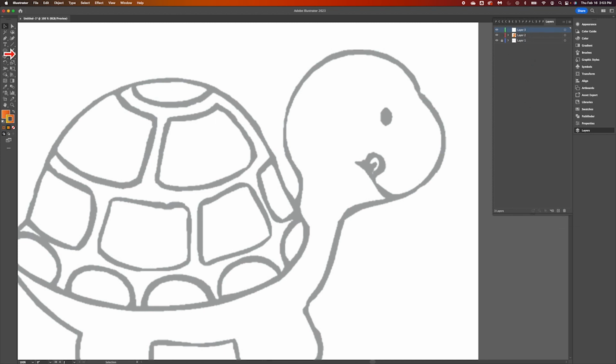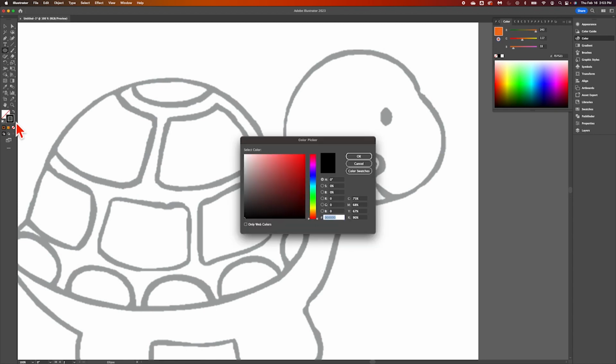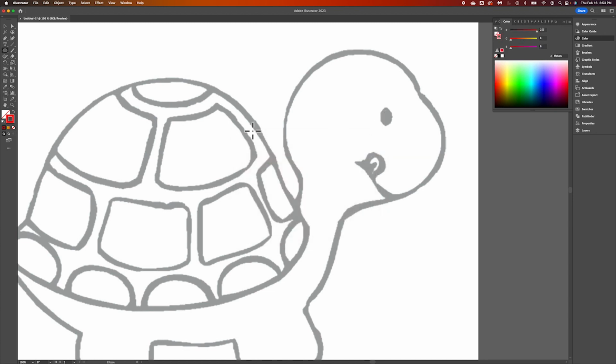All right, so let's try this again. Got my ellipse tool here. I want to not have any fill, and I want the stroke to be just red. Okay, so let's try this again. I've got Shift and Option held down, and we're going to go ahead and make that shape one more time. There we go. This is about what I'm looking for the turtle's head.